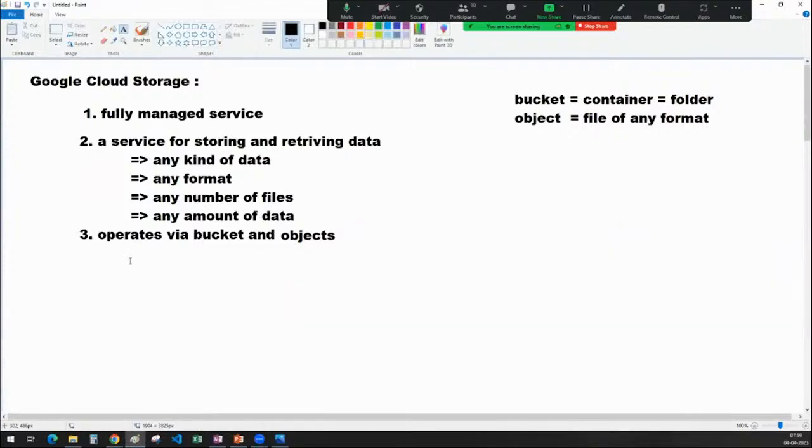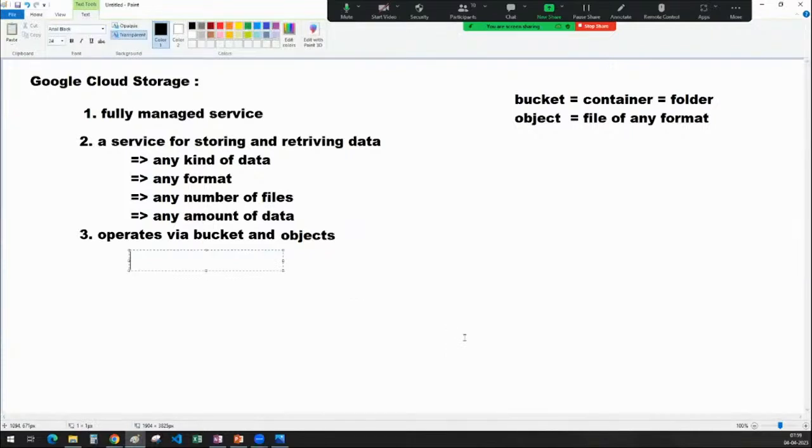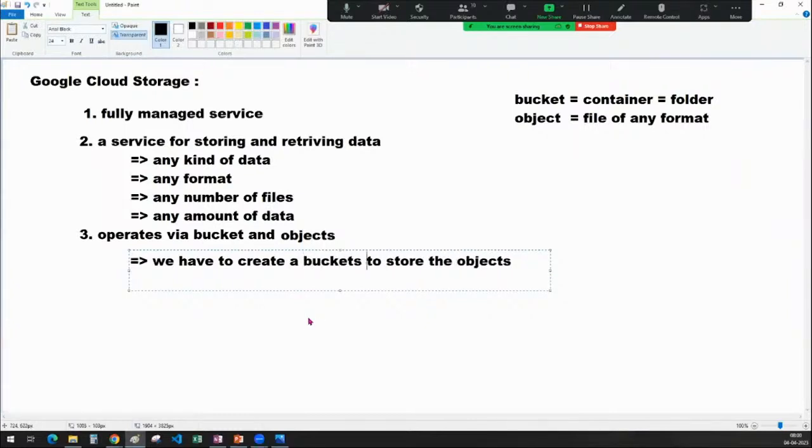So what does that mean, sir? If it is operating via buckets and objects, do I have to create a bucket to store the objects? Yes, we have to create a bucket to store the objects. Any number of buckets you can create, and any number of files you can upload to one bucket.